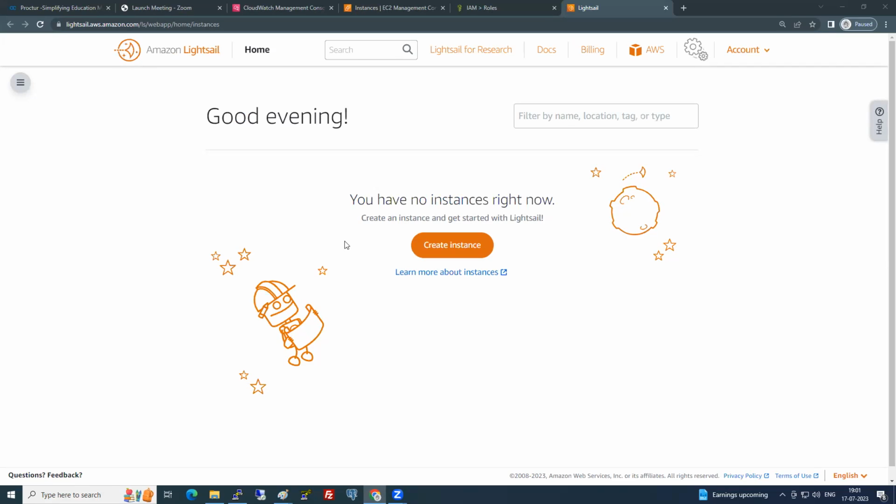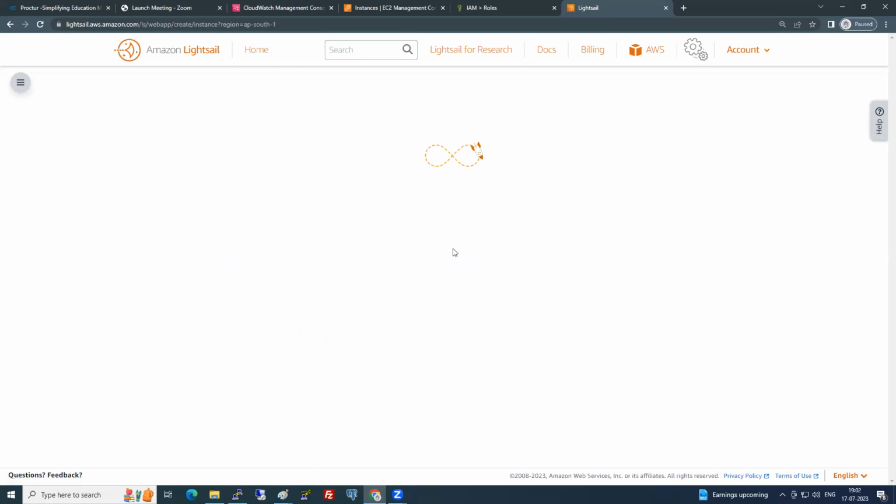Right? In EC2, we call it an EC2 instance. In Lightsail, we call it a Lightsail instance. So do we have any Lightsail instances now? No. Do we have anything else, guys, here? Nothing. Should we go and create a Lightsail instance and see? Okay. Click on create instance.